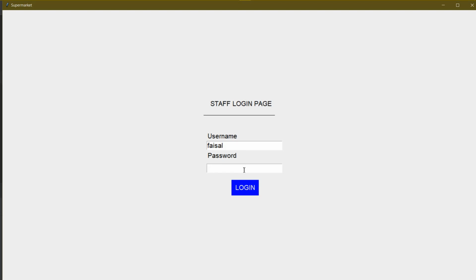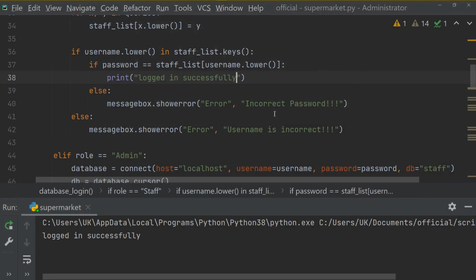Let me enter a valid password, so login. No errors, and it logged in successfully. So that's what we did last time.